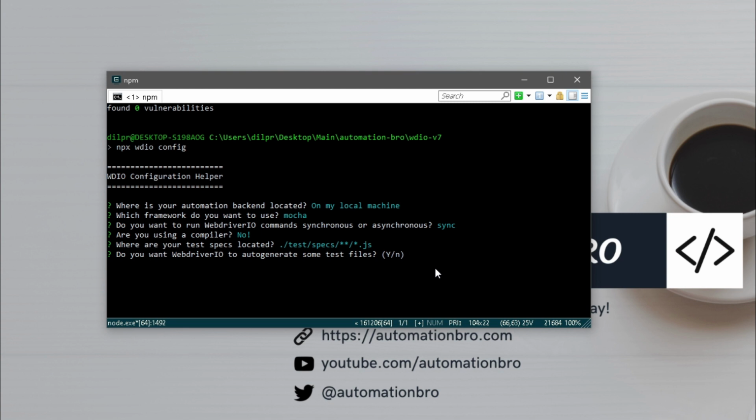Then the next thing is whether WebDriverIO should auto-generate some test files. And I do want it to auto-generate some files so that we can quickly run them. I'm going to hit yes. And whether we want to use the page object model, I will also say yes because we want to use that. And then this is basically where your page object should be located. So I'm going to keep the default location, which is under the test directory, and then pageobjects.